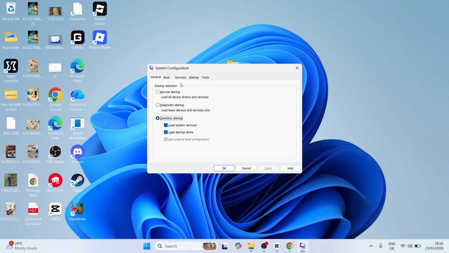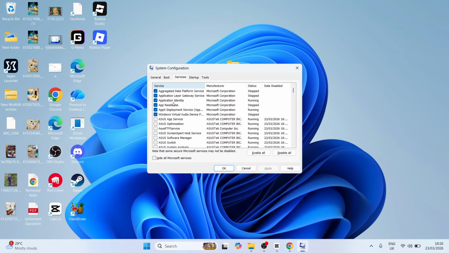Now, if you're having any kind of issue after going through these steps, then what you can do is just come back over to this services page and you can enable all of the services. And that's if you're having any issues with your computer after applying these steps.